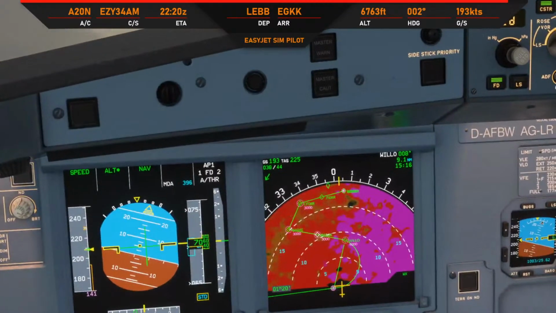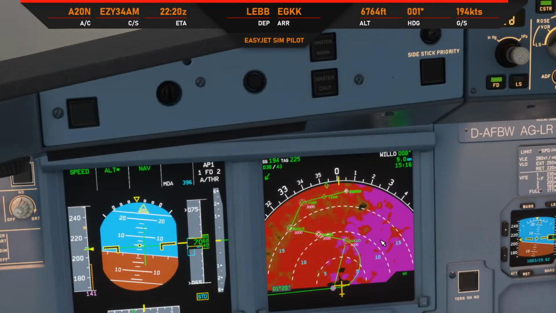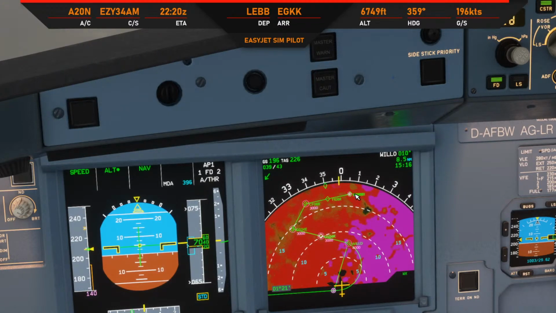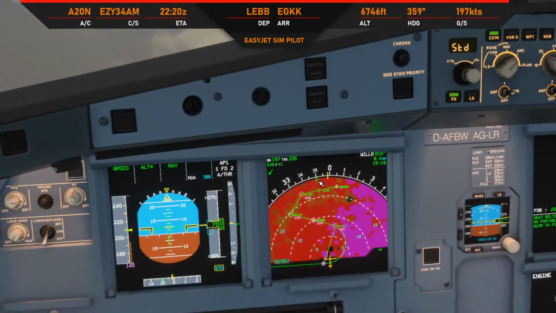One thing I want us to keep an eye on now, it may do it, it may not. It's taking us direct Willow. What it may do is, after we've passed Willow, instead of following this track line how it should, take us direct to the runway threshold. In which case, pull the heading bug again and fly selected heading mode.